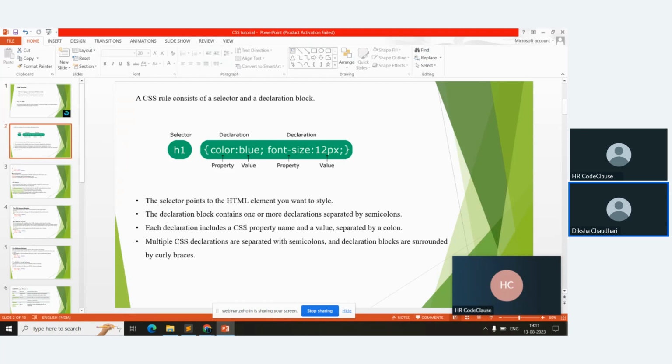The CSS rule consists of a selector and a declaration block. This is the basic syntax of CSS. This is the selector, and in curly braces you have the declaration of our content. In the declaration we also have property and value, as we saw in day one's video, that we have style. In our element we have declared the style tag, and we apply the CSS like this.